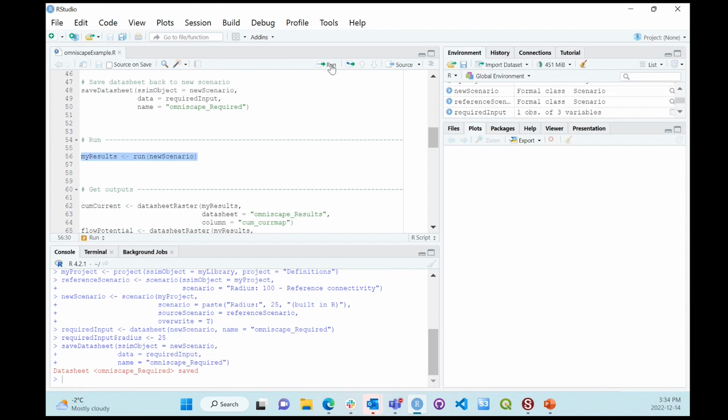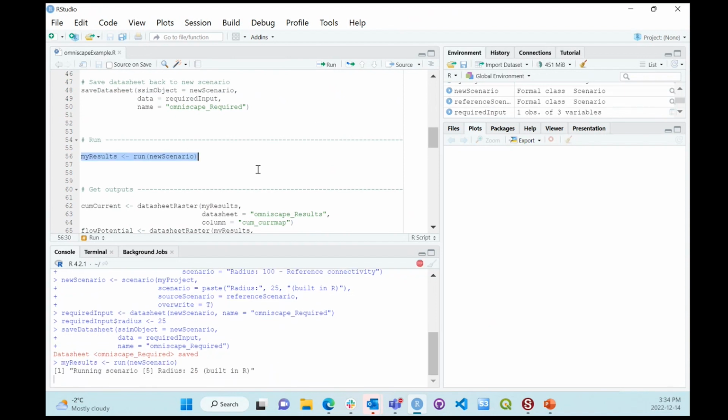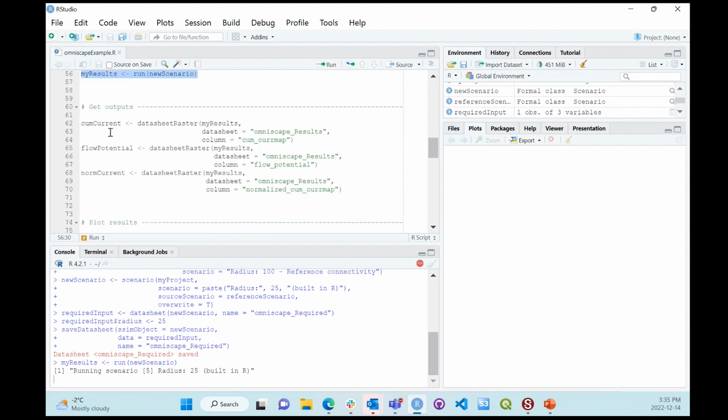So I'm just going to select that and click run. It should take the same amount of time as it did, or a little faster here in R. And once it's complete, all we'll do is grab the outputs that will be saved into this omniscape results data sheet. And if you remember, we have three outputs: the cumulative current flow, the flow potential, and the normalized current flow. And once we have those, we'll plot the results in just a few seconds.